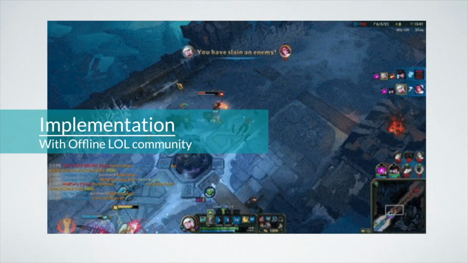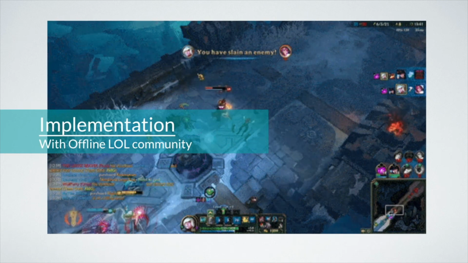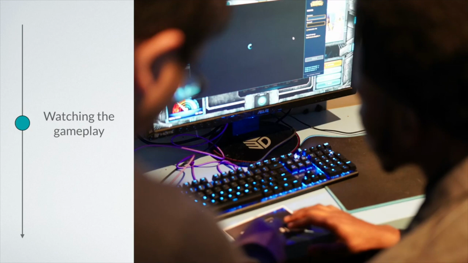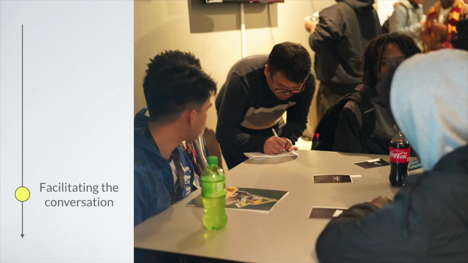This time, I implemented the game with the League of Legends community because it is more popular and it is the theme of that social event. The process of hosting the game accurately corresponds to the game flow. First, I explain the rules and send out cards to the volunteers. Then, I watch their gameplay and take notes during the entire games. After they finished the esports game, I facilitated the conversations and held this voting session.